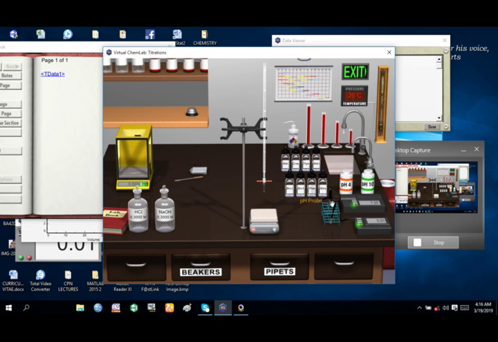Inside this lab also, the other things I didn't show you are where you get the pipette. You can close it. This is where you have the beakers. You can close it. This is also where you have other items.